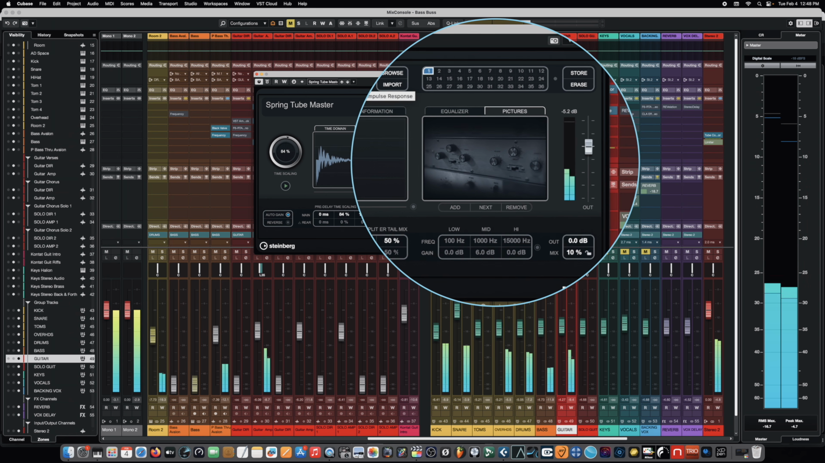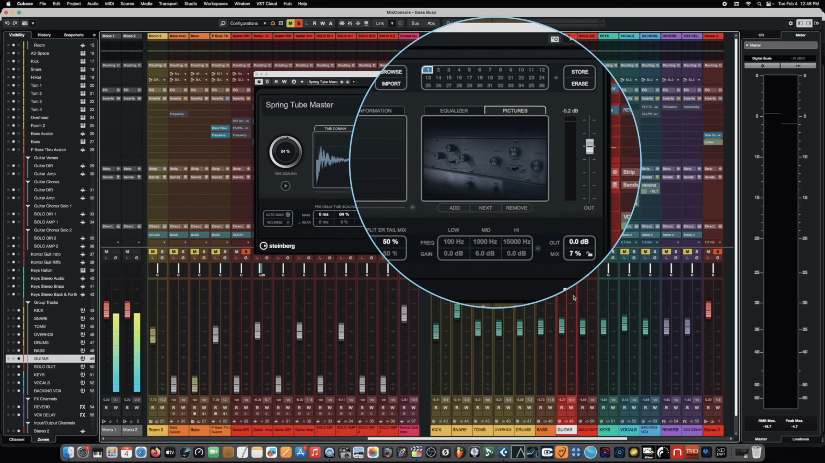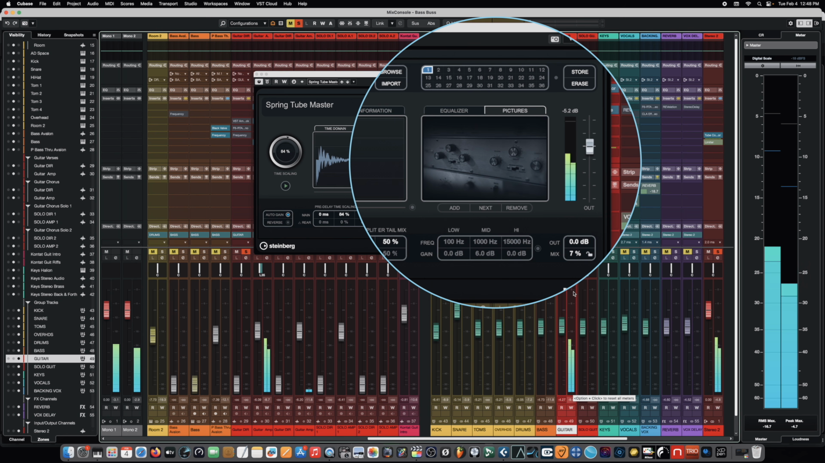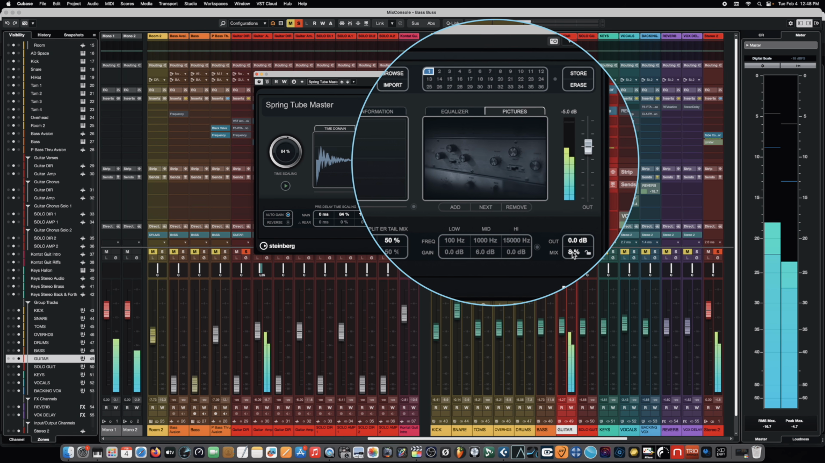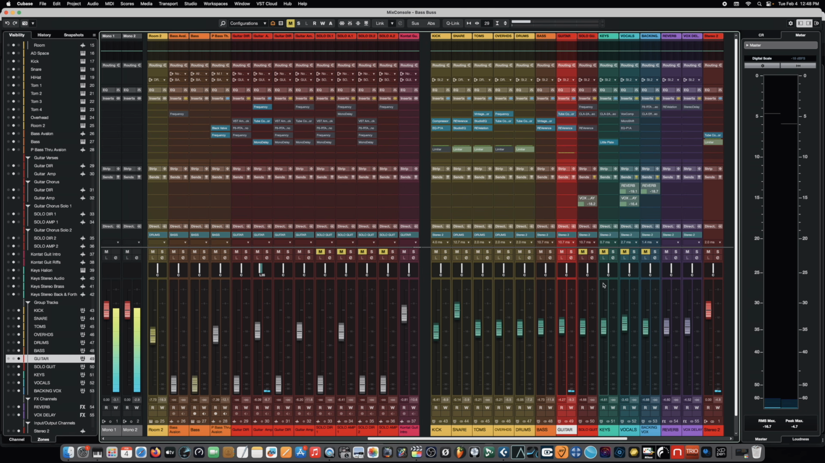Spring reverbs are really kind of a magical sound. They really add a lot of life and depth to something without adding a ton of actual reverb sound to it. And it's such an iconic sound. It really sounds like an amplifier from a guitar. And you don't need much. 7 to 10% is usually plenty. So let's solo the track so we can hear it. Let's hear the whole thing together.